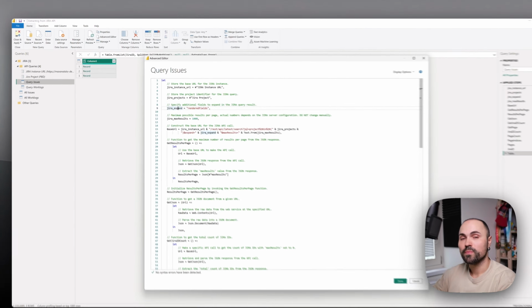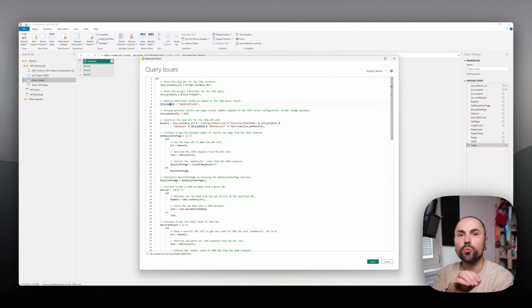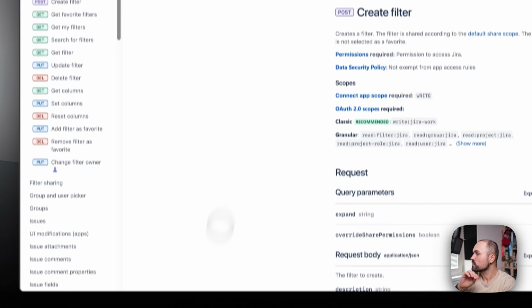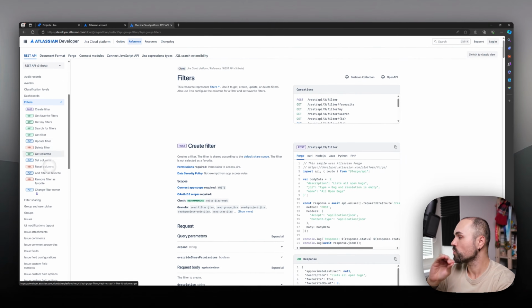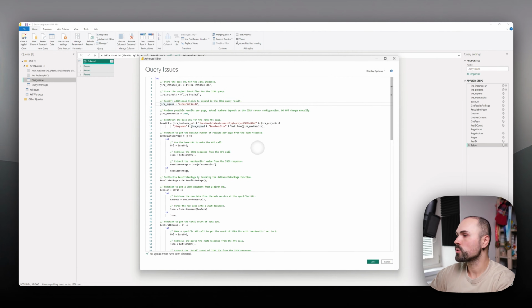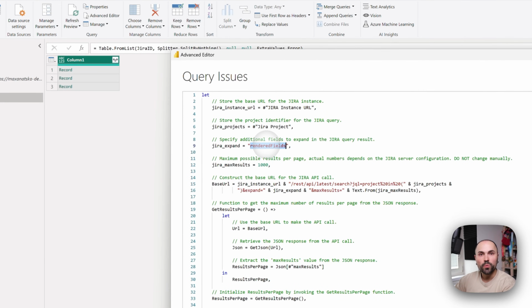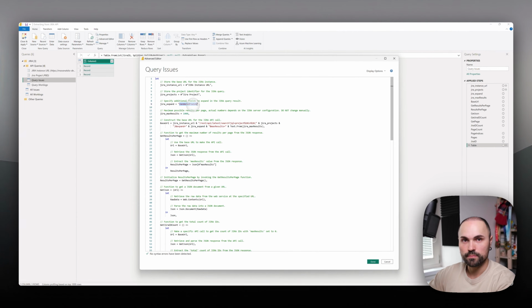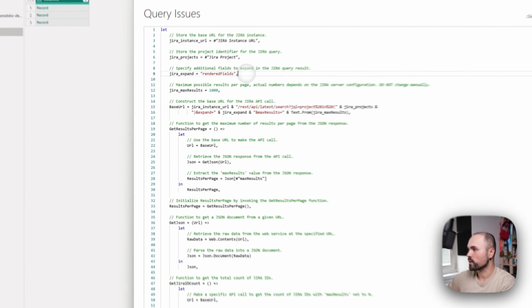JIRA expand. With expand, whenever you query JIRA, it allows you to specify which fields you would like to get as a response. You can actually go to the documentation and find more details about that if you want to, but we'll not be diving into that right now. In this case, I would like to get the standard fields that JIRA is working with, the ones that you see when you open the issue on screen. The way it is called is rendered fields. So it's specified here already.